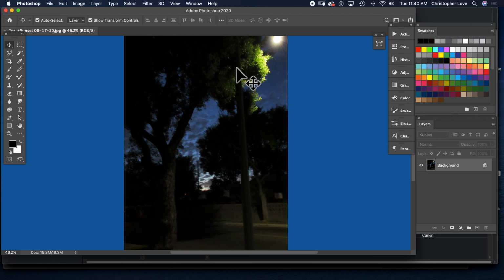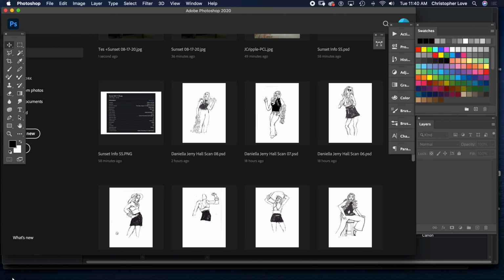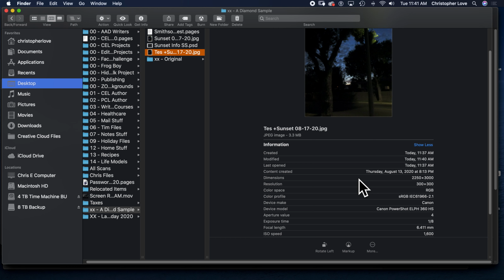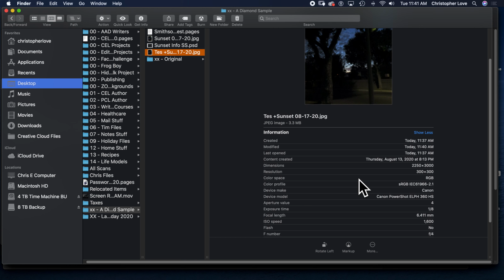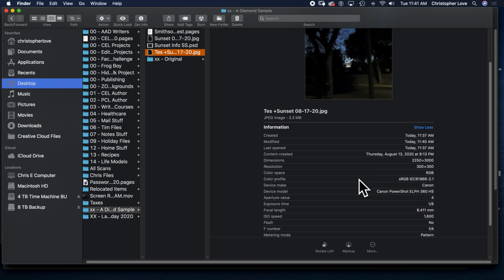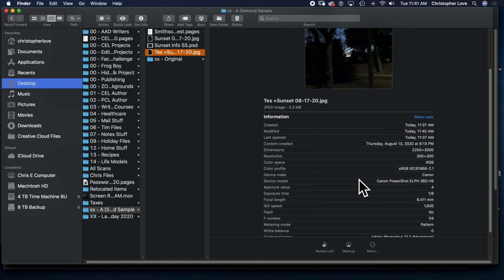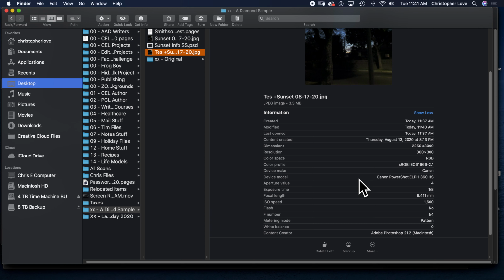I do Command W to close the window. We go back to my desktop, and lo and behold, here is the test. And if I look at the parameters now, it will say that it was done at 11:40 today and that it is now 2500 by 3000 pixels, 300 by 300 resolution, RGB with an sRGB designation of the actual color profile.